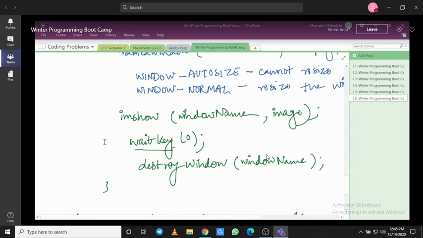Then you have two different statements, which are wait key and destroy window. Whenever you create a window, process the image and display the image to the user, you will have to destroy the window as well. So before ending the program, you destroy the window.